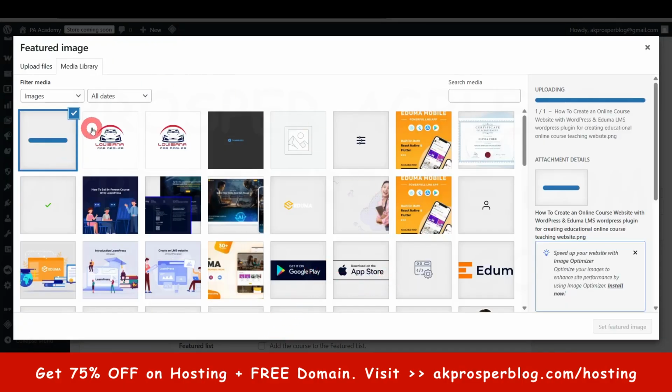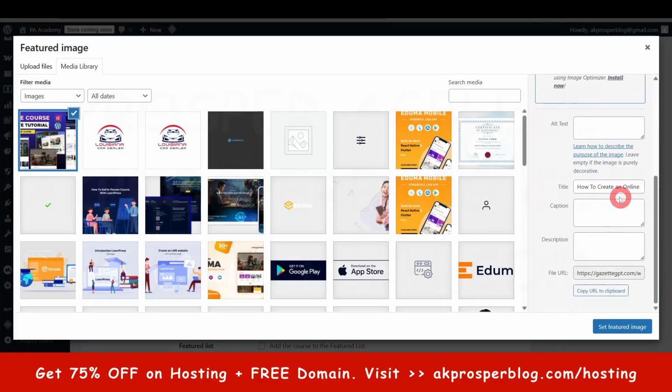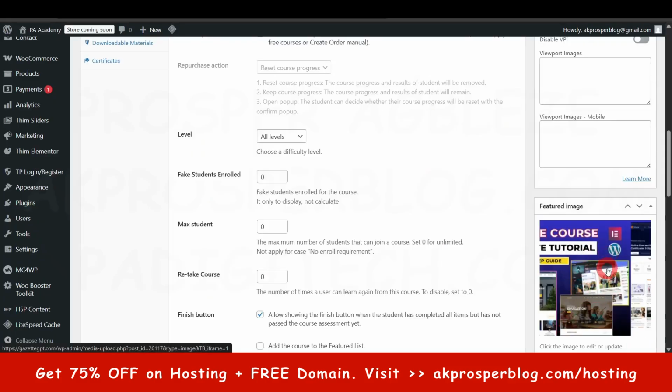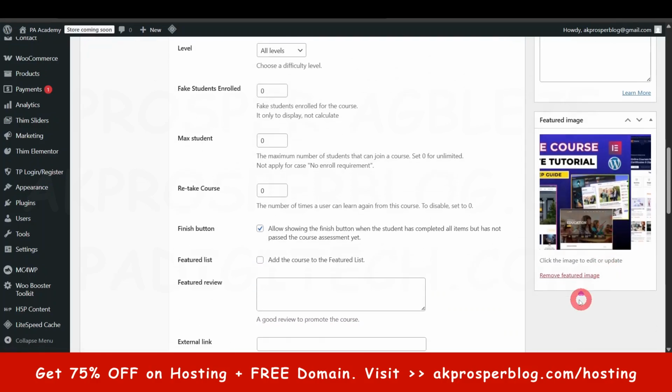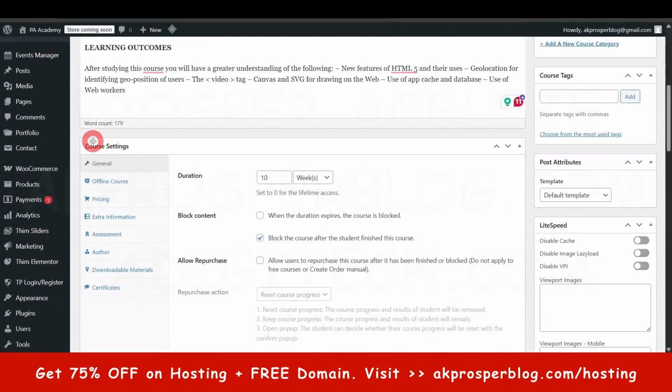All right, so maybe I want to use that as my featured image, and the title is there. I always like to copy my title into my alt text, then I click on set featured image. So this is the featured image that I want to use for tutorial purposes. So we've done all these options on the right. Now let's come back to course settings.